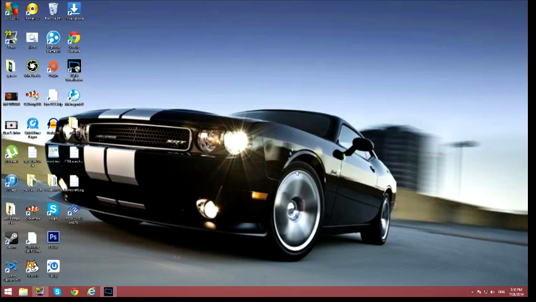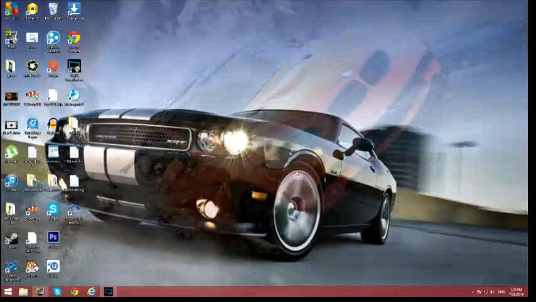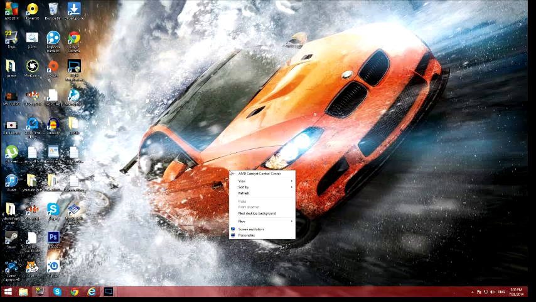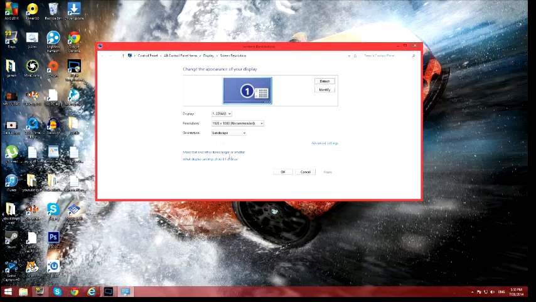This is a how-to tutorial on how to find your resolution and put a slideshow, like what I've got here on my desktop. So like a picture and stuff. Firstly, if you want to find your resolution, you right-click on your desktop and hit screen resolution.